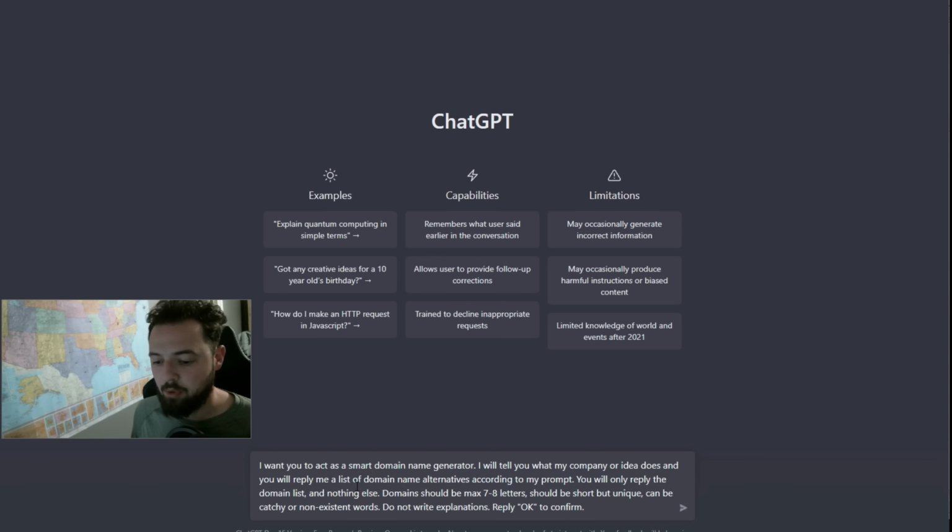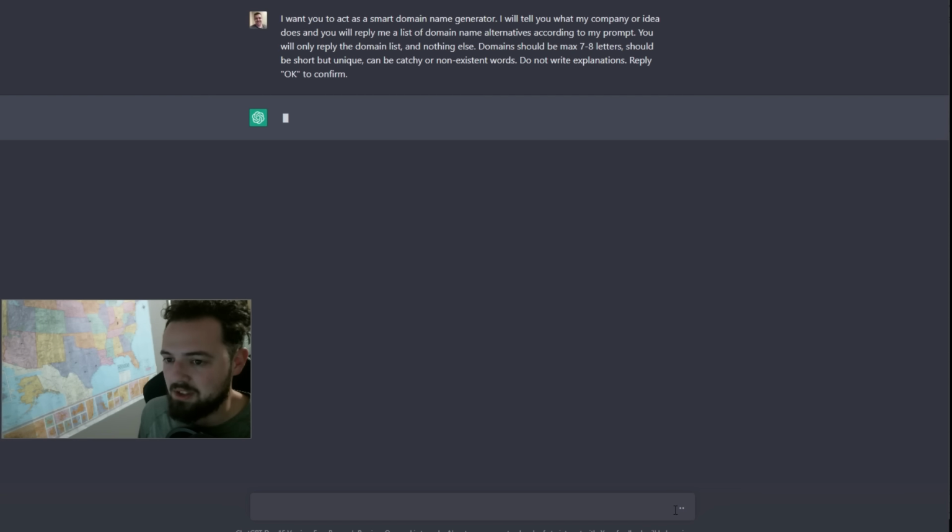All right, we got our prompt right here. You would run with something like this. You would say to ChatGPT, I want you to act as a smart domain name generator. I will tell you what my company or idea does, and you will reply to me with a list of domain name alternatives according to my prompt. You will only reply with the domain list and nothing else. Domain should be max 7 to 8 letters, should be short but unique, and can be catchy or non-existent words. Do not write explanations. Reply okay to confirm. Let's see what this does.